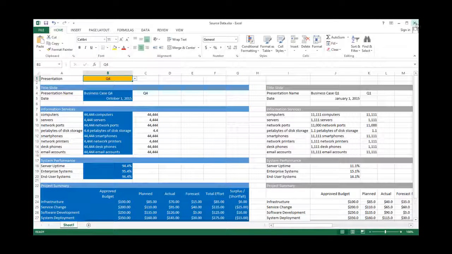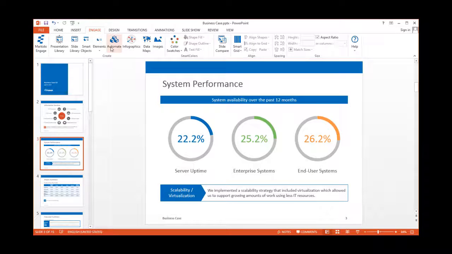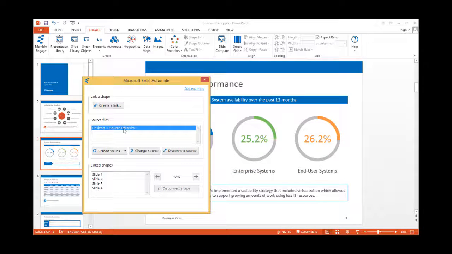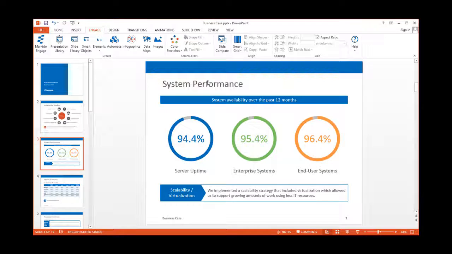So what I'll do is I'll go ahead and close this file. And I'll just go back here and click on Automate, and I'll go back to Microsoft Excel. I'll click on that source file and I'll reload the values. So 1000, 21, okay, and then we're done. So less than 2 seconds, it's updated the entire presentation.